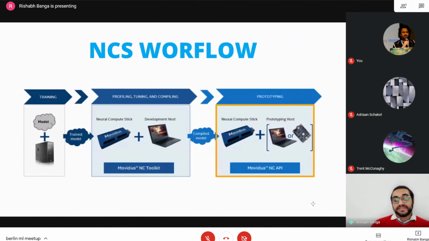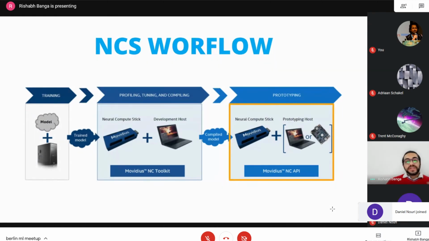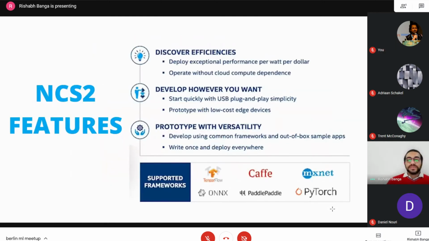This is how the workflow looks, and what I mentioned earlier. Once you're done with the training of the model, you come to the profiling, tuning, and compiling part. Either you use it with a development host and check how the inference performs, what performance it's giving, and whether you want to tune it further or not. Then there's the prototyping part, where you can use an edge device or a prototyping host, whatever your preference or use case is. So these are the features. Supported frameworks include Caffe, MXNet, PyTorch, and TensorFlow. You get exceptional performance per watt per dollar. It's plug and play, you can prototype with low-cost edge devices, and it operates without cloud compute dependence.